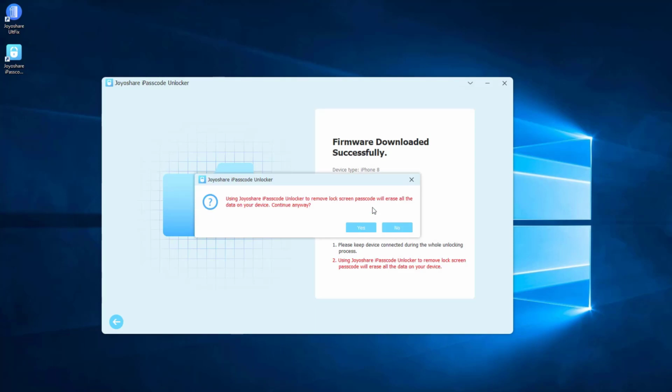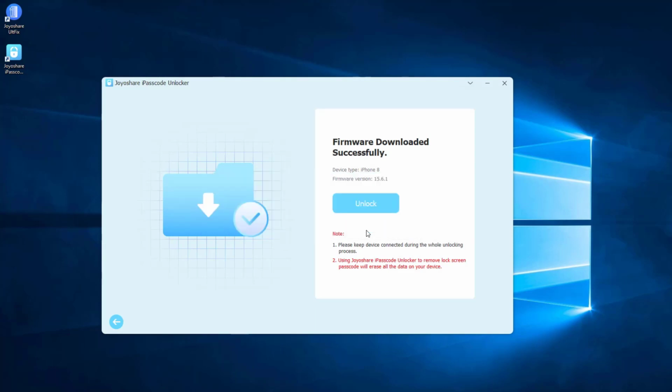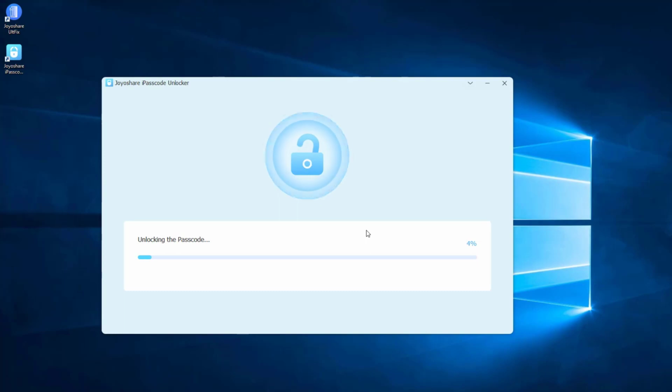After that, click the Unlock button, and confirm it. Joyoshare iPasscode Unlocker will unzip the firmware package, and unlock the iPhone.